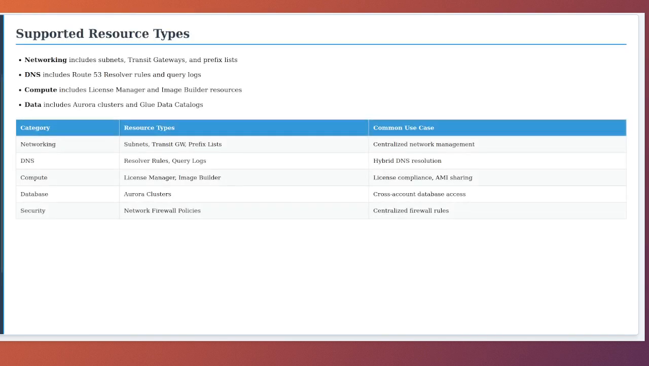Supported resource types. AWS RAM supports sharing of many different resource types across various AWS services. Understanding which resources can be shared is essential for designing your multi-account architecture. Let me cover the most commonly used shareable resource types. In the networking category, you can share VPC subnets, which allows instances in different accounts to be launched in the same subnet. You can share transit gateways, enabling centralized network connectivity.